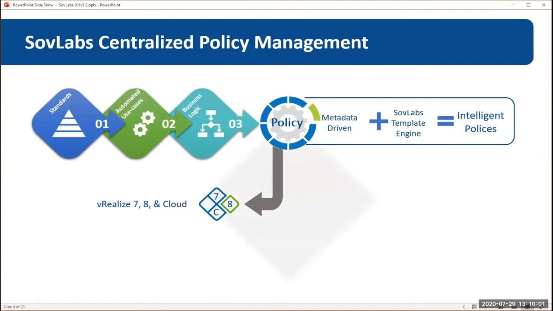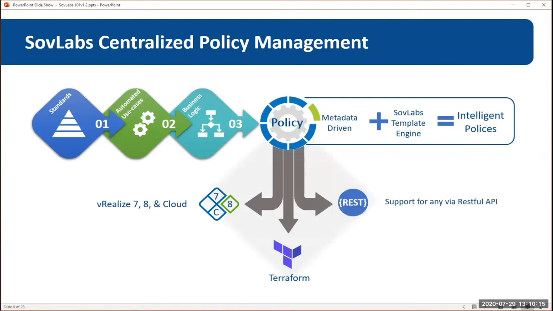And historically, those policies existed in our vRA plugin for 7, but today they're available for vRA 7, 8, Cloud, as well as Terraform. We have released a Terraform provider for the new product, and there is a full REST API. So even if we don't have a pre-built integration for your automation solution, you can simply consume these integrations through the REST API as well.